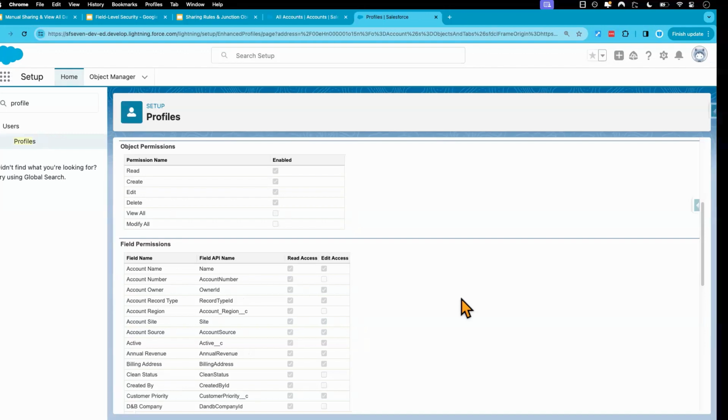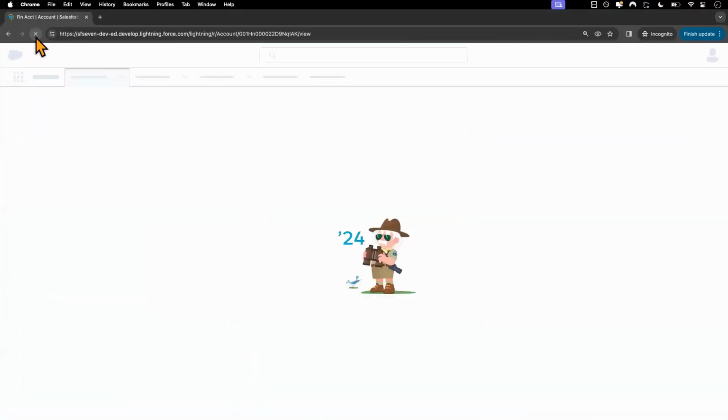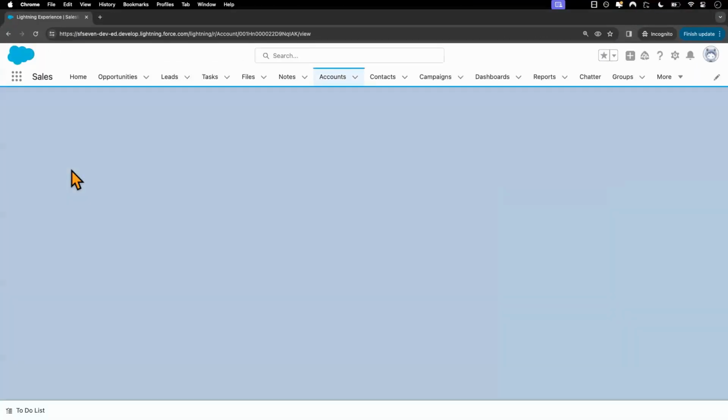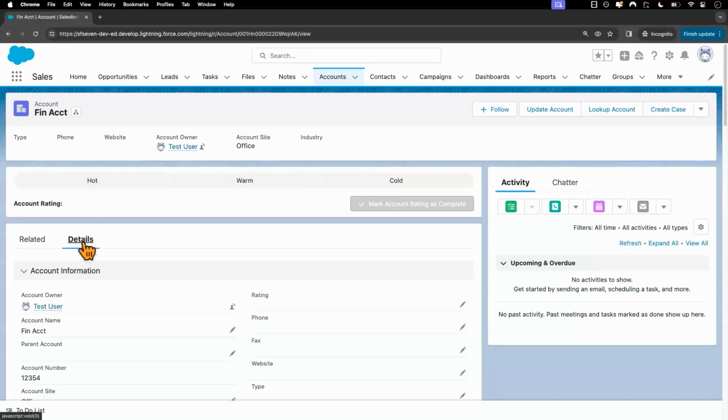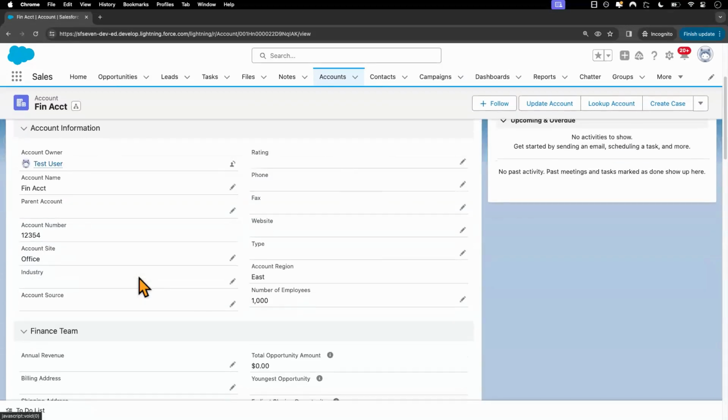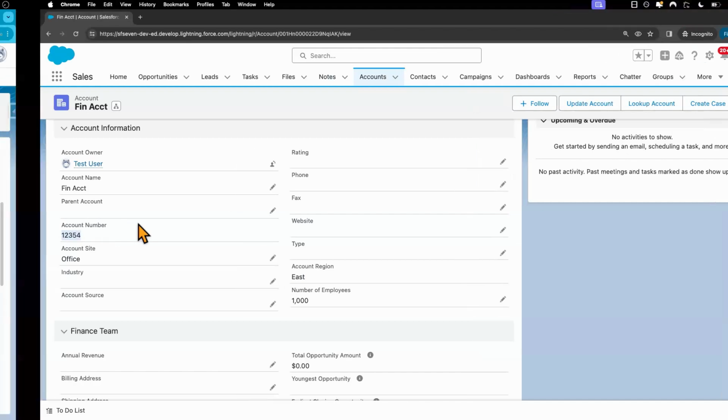Then we will go as a test user to test it. Previously, I was able to edit those fields. I'll try again. See this account number? That pen icon is removed from here, as well as from here. Yes, the user can see the information in it, but the user is not able to change or edit that information.